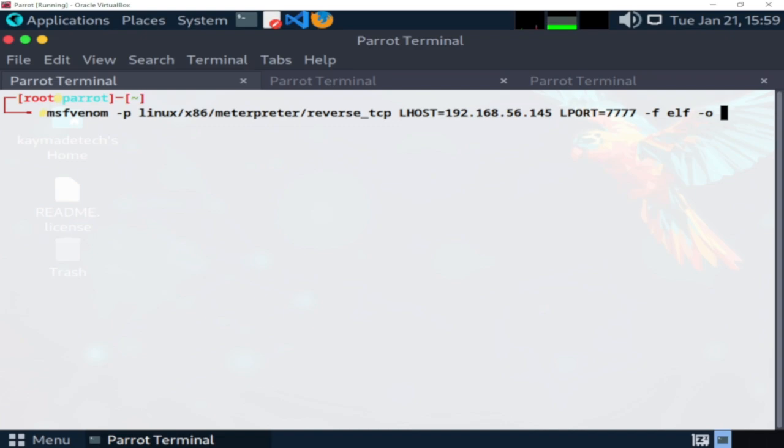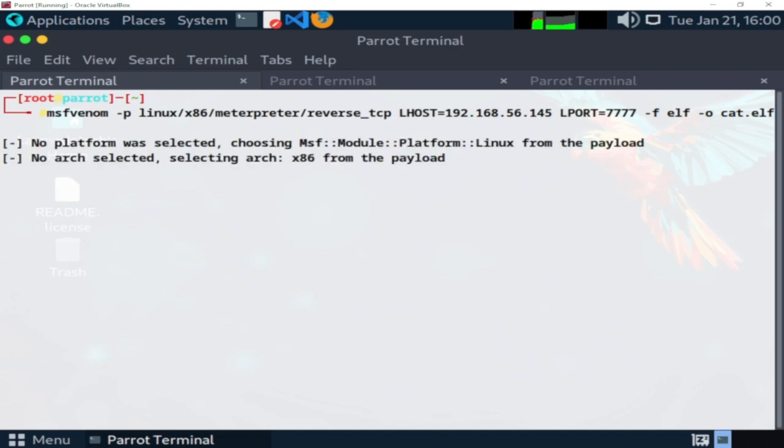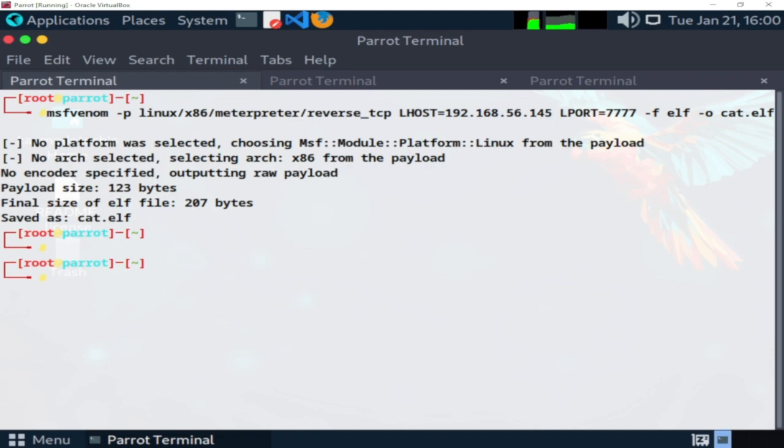So we'll give the file a name. I always like to give names that, assuming if I give it a very common name, somebody could suspect that, okay, this is not something good, but we could give it a very fancy name. And I know people like dogs, cats, animals. So I will just give this cat.elf. Now press enter, generate. All right, it has generated.